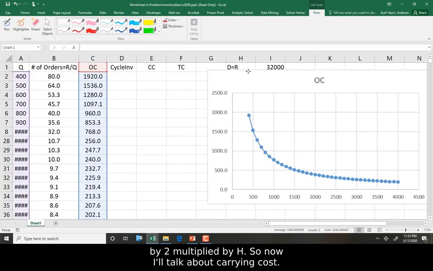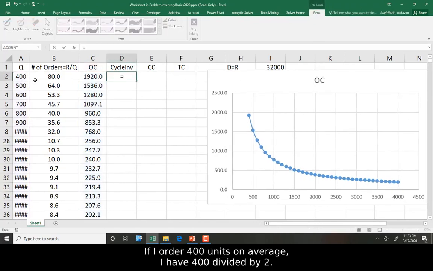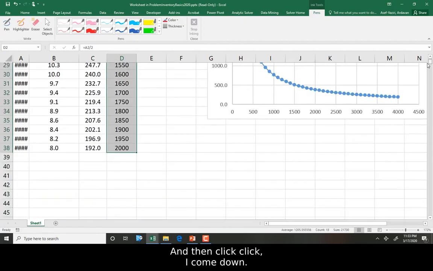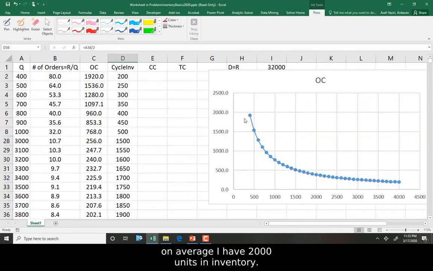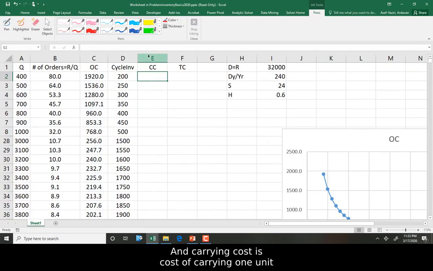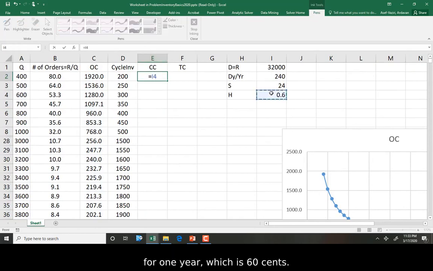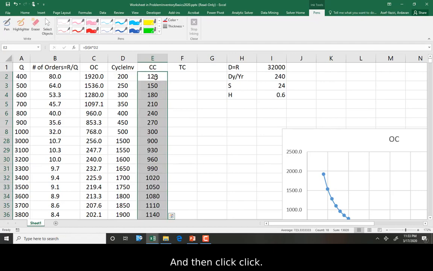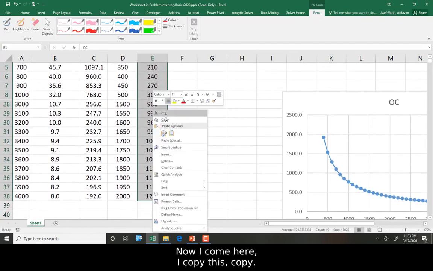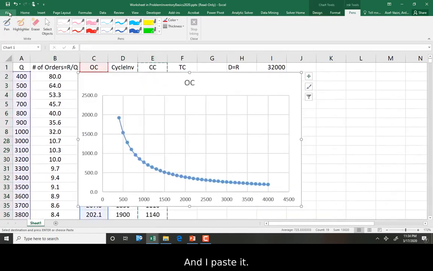So now I'll talk about carrying cost. If I order 400 units, on average, I have 400 divided by 2. If I order 500, on average, I have 500 divided by 2. And then click, click, I come down. If each time I order 4,000 units, on average I have 2,000 units in inventory. And carrying cost is the cost of carrying one unit for 1 year, which is 60 cents, lock it, multiplied by the number of units of inventory per cycle, and then click, click. Now I come here, I copy this, copy, I come here, and I paste it.